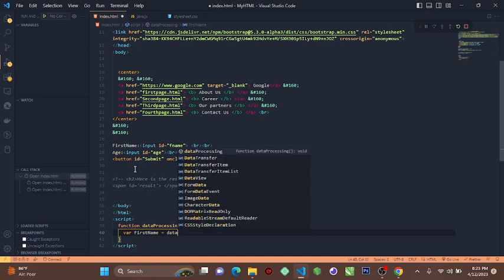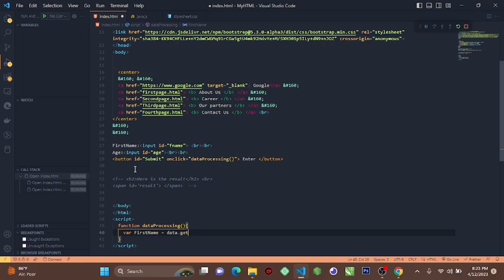equal to, let's say we have data dot getElementsById, fname. That's our id fname. Then we have dot value. Okay, let's repeat this. Then we start editing.